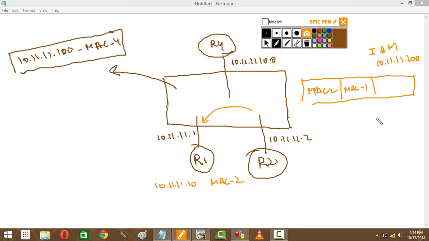So later, when this guy sends an ARP reply, it goes through the switch. The switch now has the capability to check all the ARP replies. He checks inside. What is he saying? He's saying 10.11.11.100 is MAC 2, which is not true because 10.11.11.100 is MAC 4. So he drops this reply. He doesn't let this reply reach R1. If this reply doesn't reach R1, R1's ARP table is still 4. So he'll always send it to 4. That was done on the switch, ARP inspection.